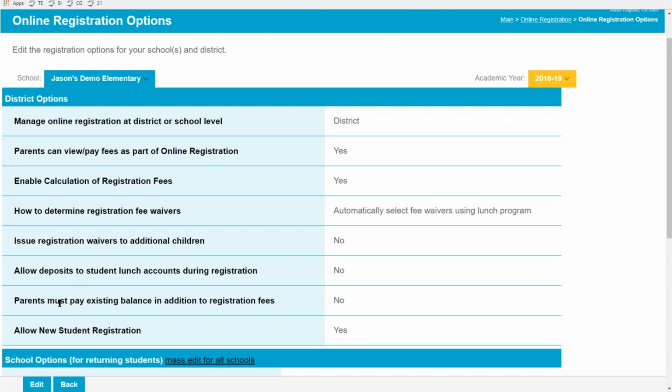I allow parents to view or pay fees as a portion of online registration. We allow online payment of fees through a company called WePay. For more information about that, please contact our support line to set up an appointment to configure that if you haven't already. I enable calculation of registration fees during online registration. What that means is that I allow the fees to automatically be calculated and applied to students once they are being registered.